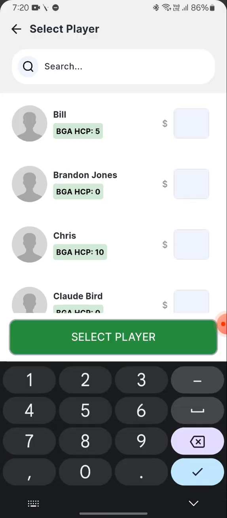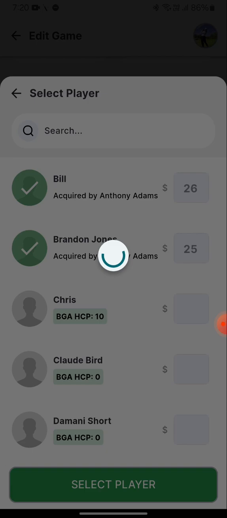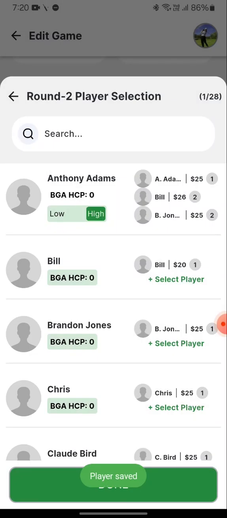So let's go ahead and do that. Now let's select Bill for $26 and Jones for $25. OK, now on the left side you will see the high and low switcher. So it will decide automatically whether you are going high or low based on your player selection.